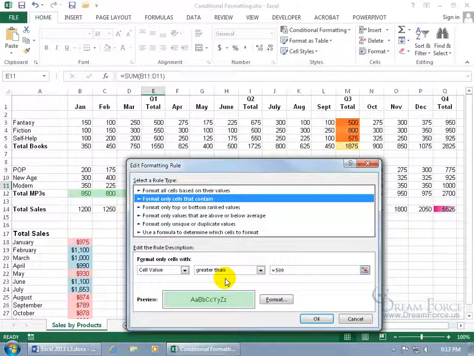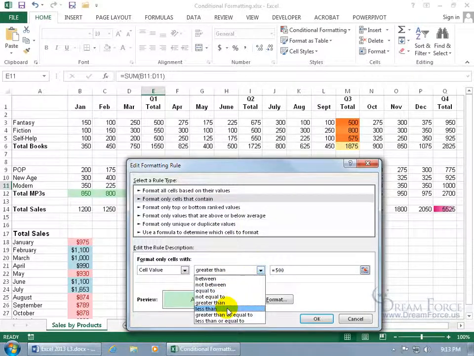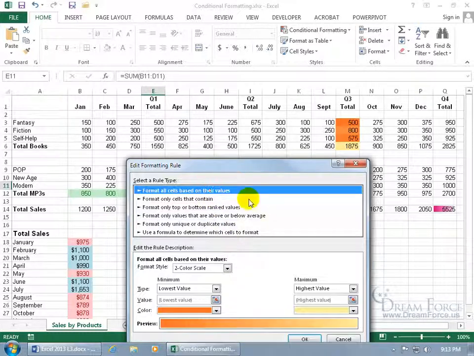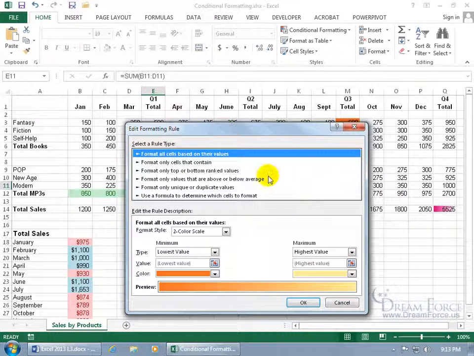And then down here you can change it from greater than to, well, less than, or change the value, or even the format, or you can go to another rule altogether. Let me click and drag and move this up. So what's another rule? We've got the format all cells based on their values, not a value that I set for its criteria, but all the values where the lowest value is going to be in the color orange, and as we go up in value to the highest value is going to be in yellow.